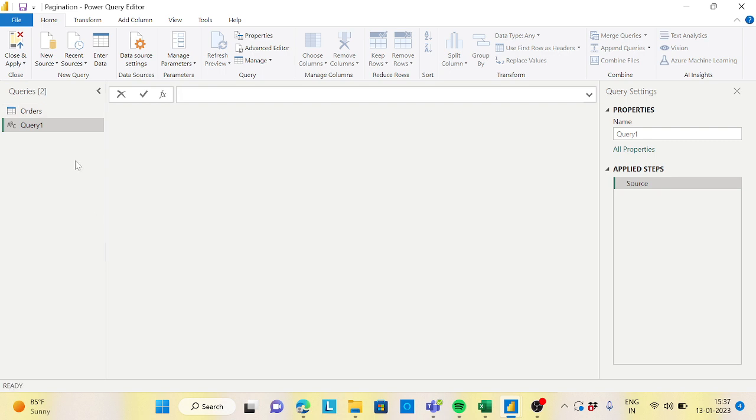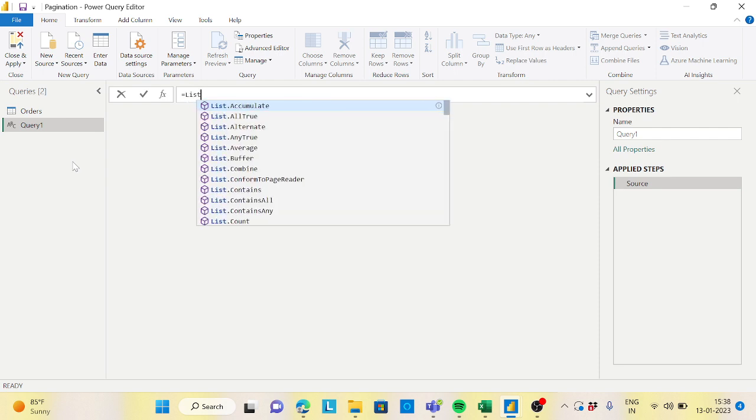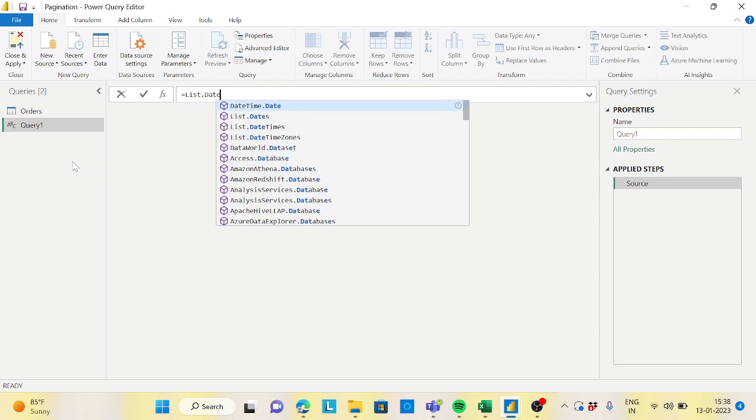First of all, I want a list of dates between 1st January 2014 and 31st December 2017. That's the range I have in my model right now. First I will create it with a static date, then I will show you how to create it the dynamic way also. For that, put an equals to, then type List.Dates.